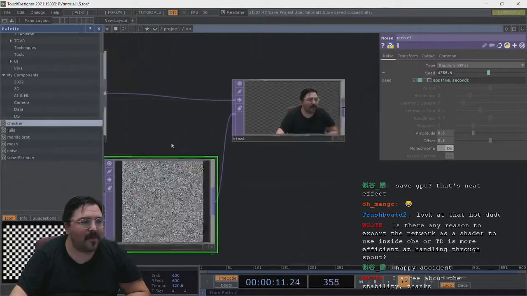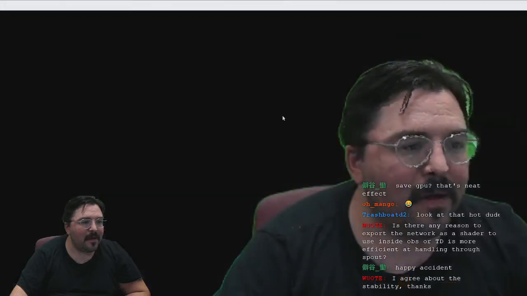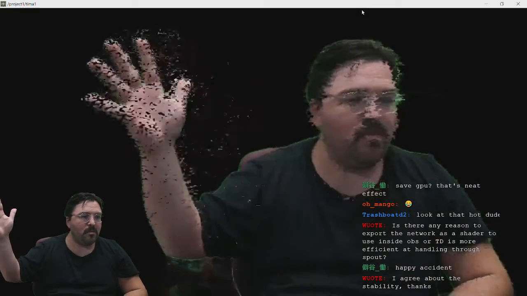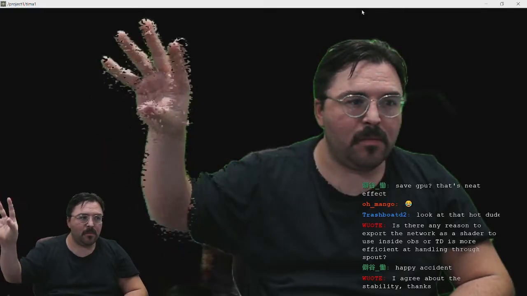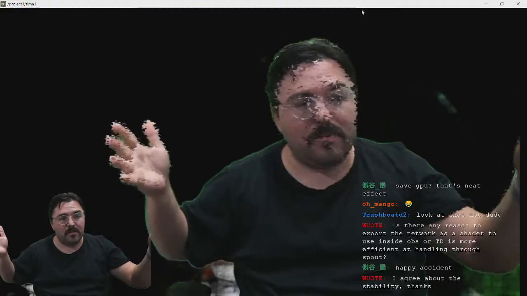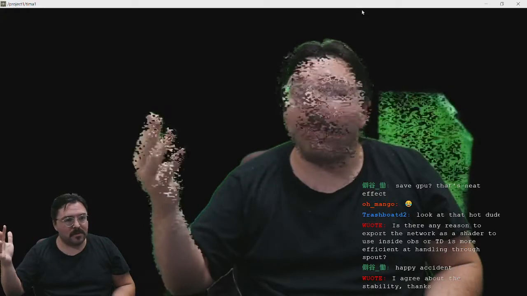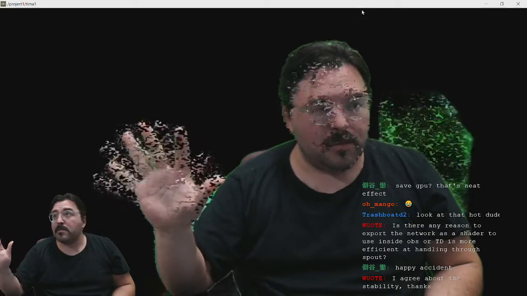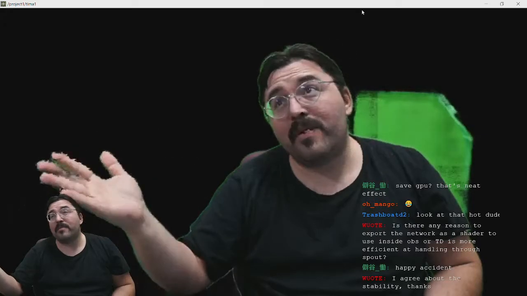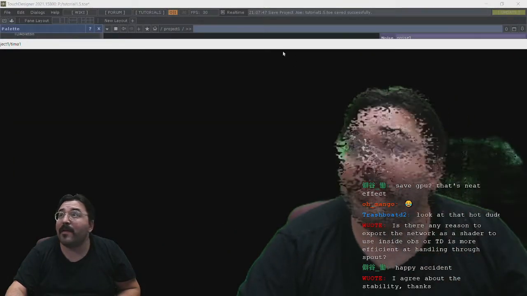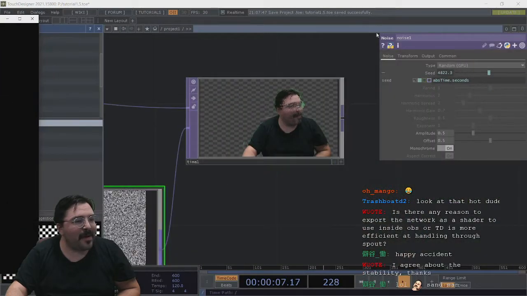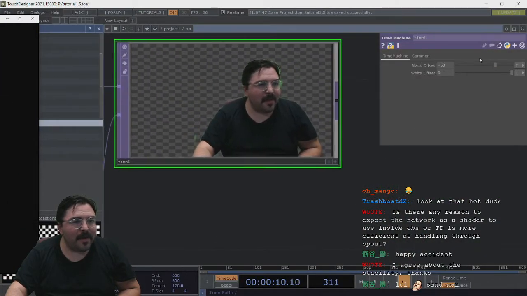So if we hook that into our time machine here, here's what you get. You get sort of like a dissolve effect, like a disintegration, reintegration style effect. And I think that's really cool. Now we can make this look a little less fuzzy when you move around. Yeah, I'm like a Sandman. By changing a parameter here in our time machine.